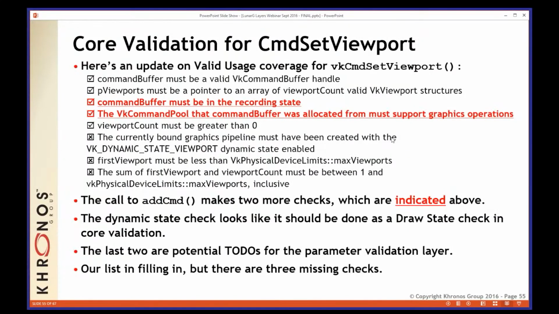And if you look at the next 3, how are we going to handle those? This first one looks like something we could handle in core validation because we need to compare pipeline state with this. We need to make sure the pipeline state's correct in order for a viewport command to be used. And then there's also these checks against physical device limits. So these 3 things are candidates to add to the core validation layer for this particular command.